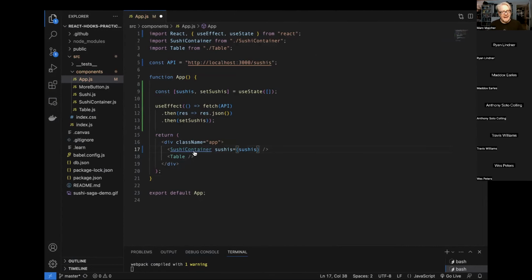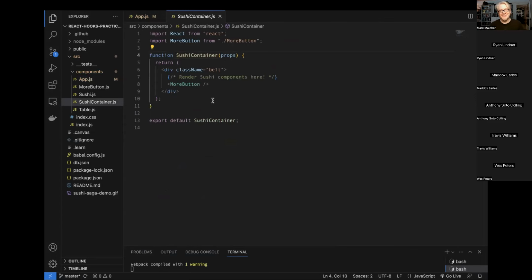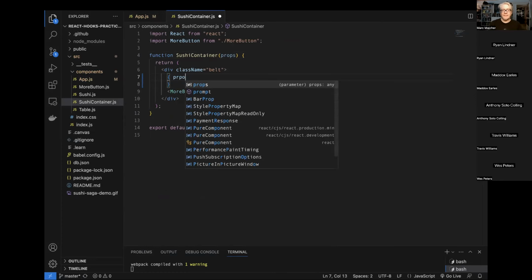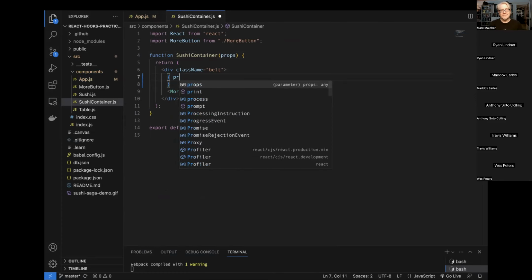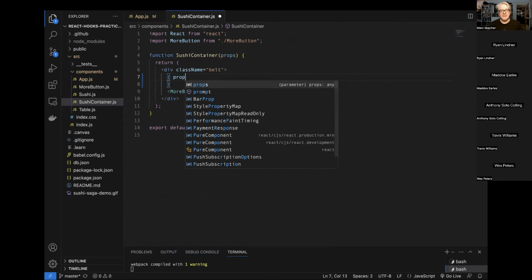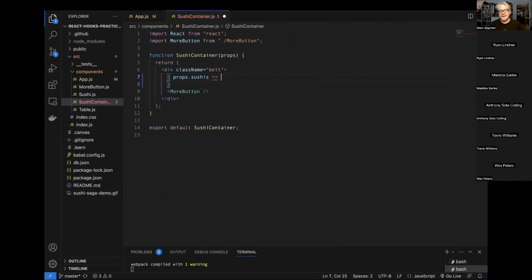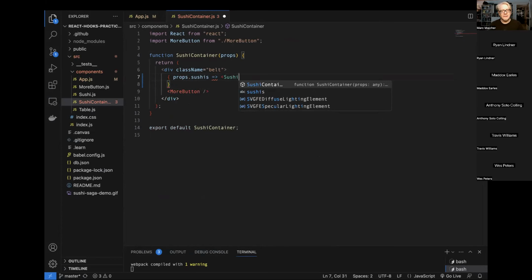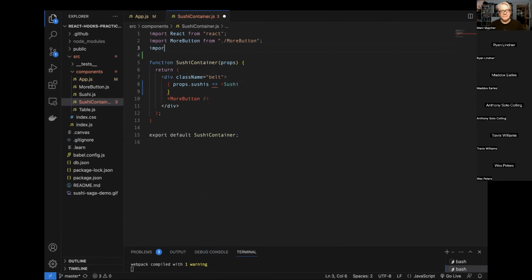And you can command click to go to the function or component here. Pretty nice. So I'm going to render my sushi components. Since we have a list of things, props, I want to turn our list of sushi objects into sushi components. What do I want to do? Props sushi. I just want to turn these into a sushi. All right. Well, that sushi container, just a sushi. Import that.